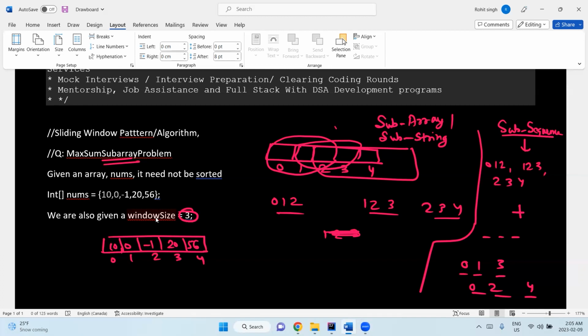So out of these 3 possibilities, what is the sum of the value stored at these indices? So ARR of 0 is 10, ARR of 1 is 0, ARR of 2 is minus 1. So if you add them up, it will be what? 9. Similarly, for these indices 1, 2, 3, so you're basically talking about ARR of 1, which is 0, ARR of 2 is minus 1, and ARR of 3 is 20.